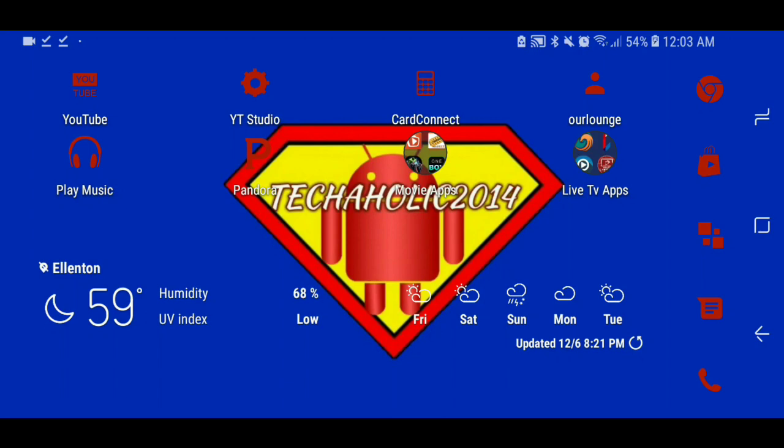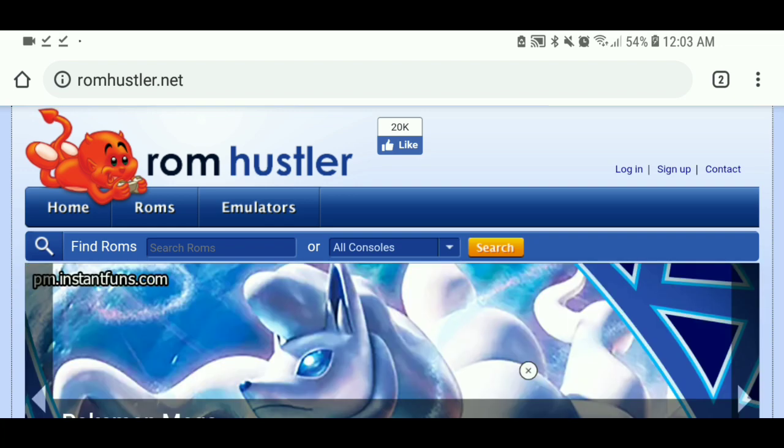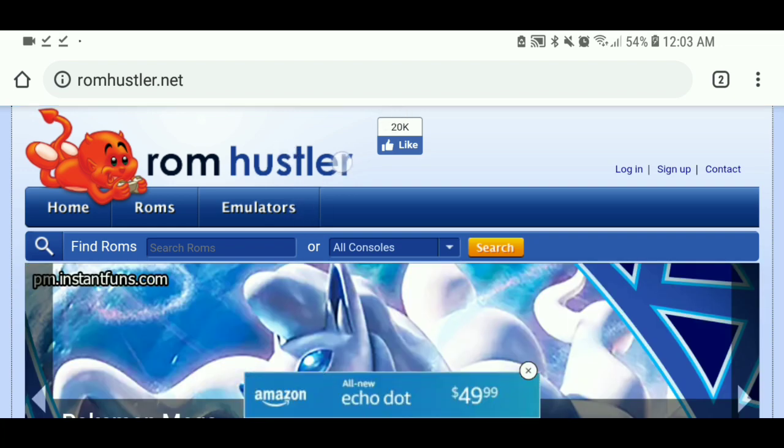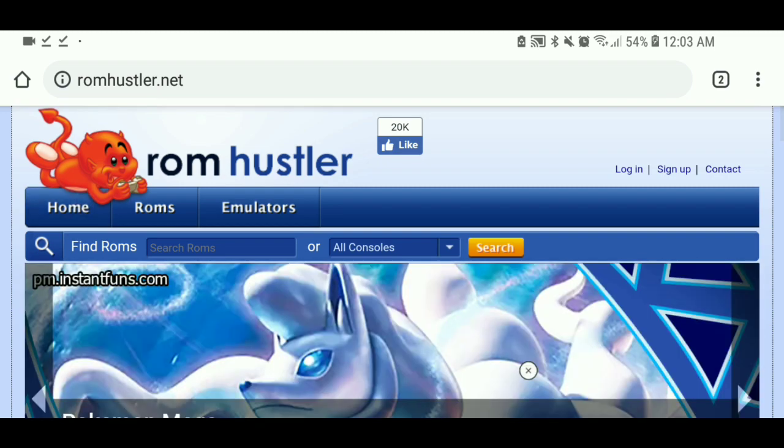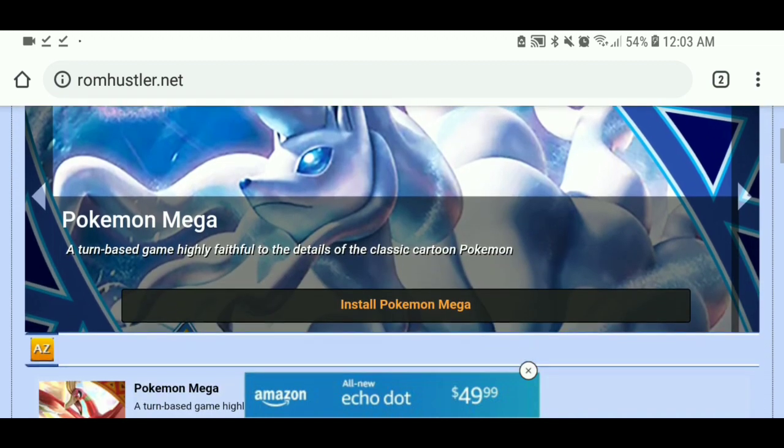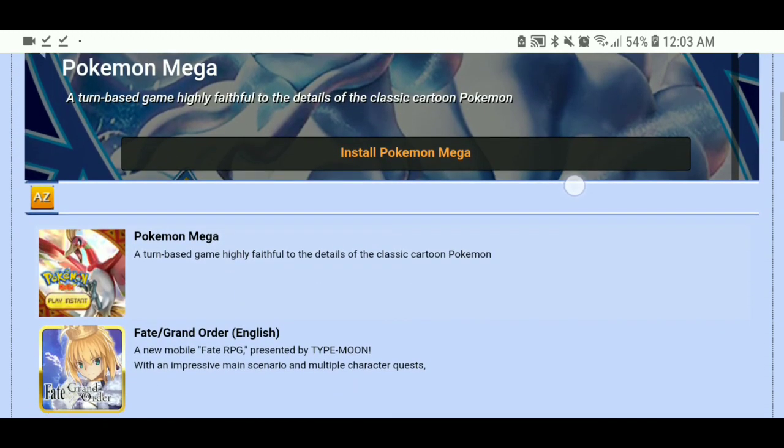All right, first things first is we gotta find the files. So what we're gonna do is we're gonna jump onto the internet and look up this website. The link will be in the description. It's called ROM Hustler. So let me go back to the home. I'm going to show y'all how to use it if y'all have never used it before.